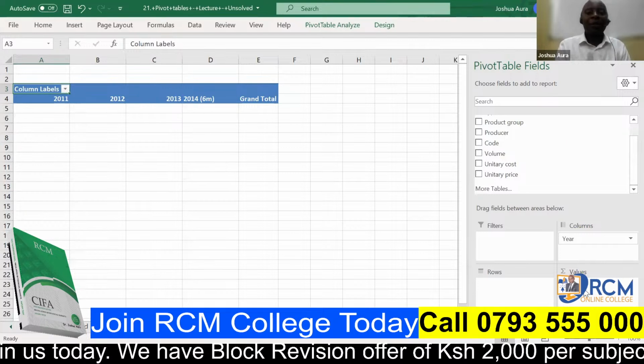Let me know whether there is anybody who has been able to place the year under columns. Even if it's one person, I'll repeat the entire thing. Let me know whether there is anybody who has been able to place the year under the column. Augustine, yes. No one else.